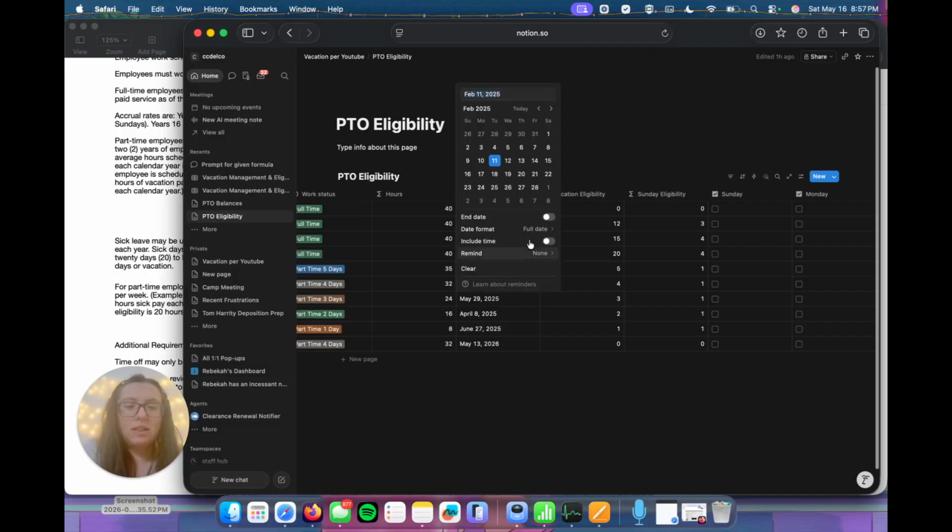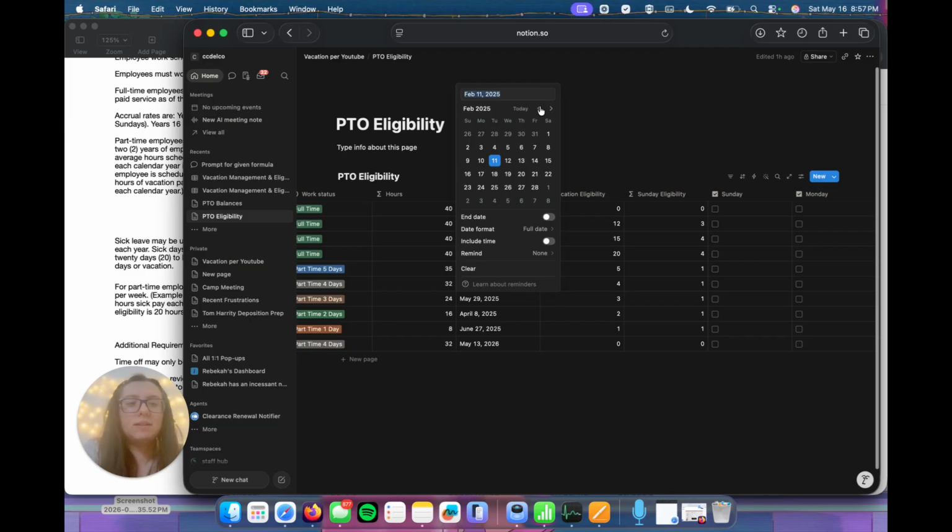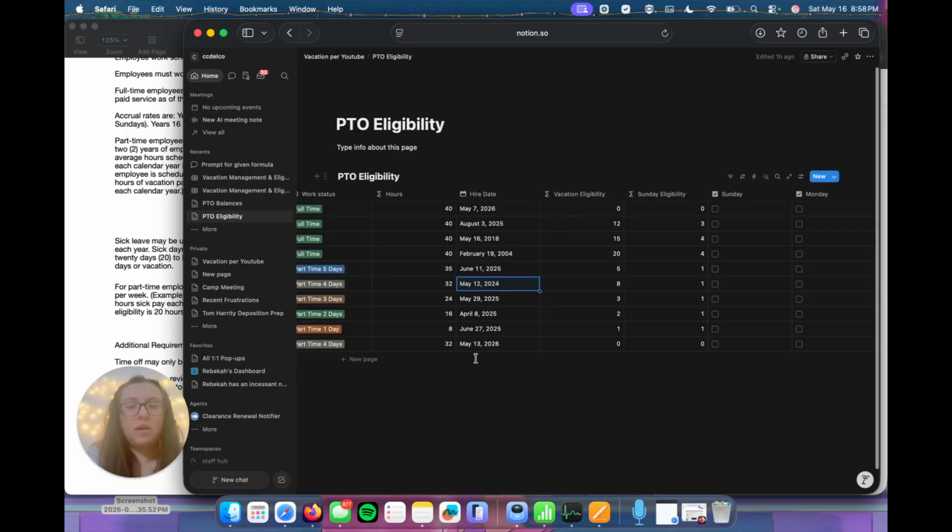The only thing that I'd like to double check is, let's say, what was their hire date? February 11, or what's today's date? May 16? All right, let's do May 15, 2024. Okay, great. So let's pop back over this way. Cool. So we have our Sunday eligibility that is up and running.